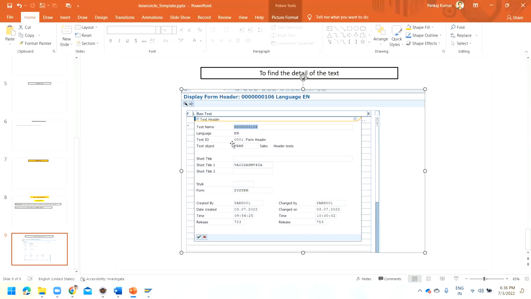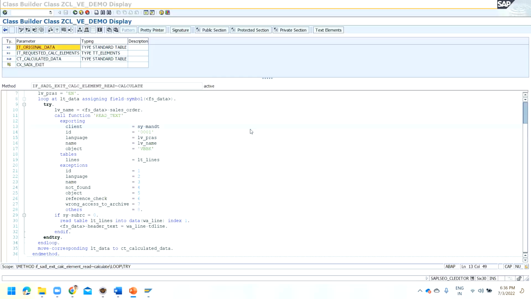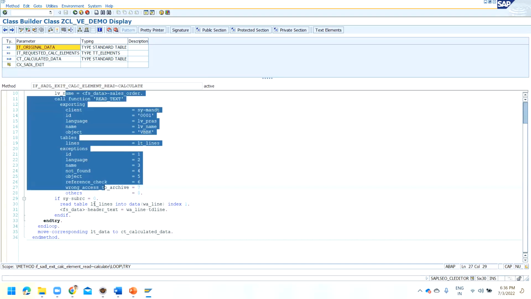And ID, I told you, here we have taken the screenshot. ID is always going to be the same: 0001 for the sales order, and text object is always going to be the same, VBBK. Only this is going to keep on changing. The sales order name keeps changing, based upon the sales order number. So here you can see hard coded VBBK, and this is the ID. We are hard coding this is the language, and this is the name we are passing. Name means sales order number, which we are getting from the CDS, and we are iterating over there and getting the data.